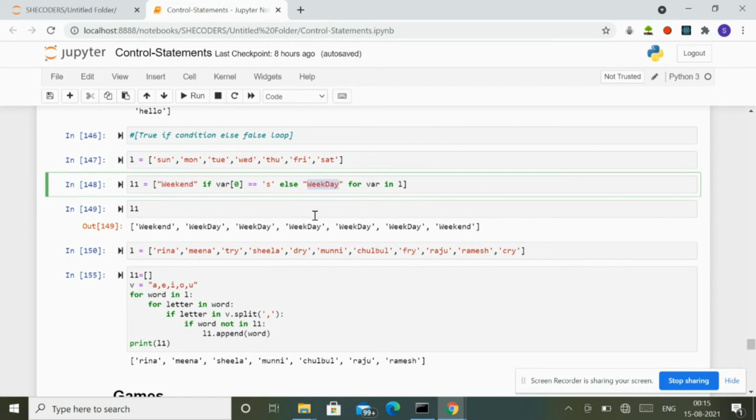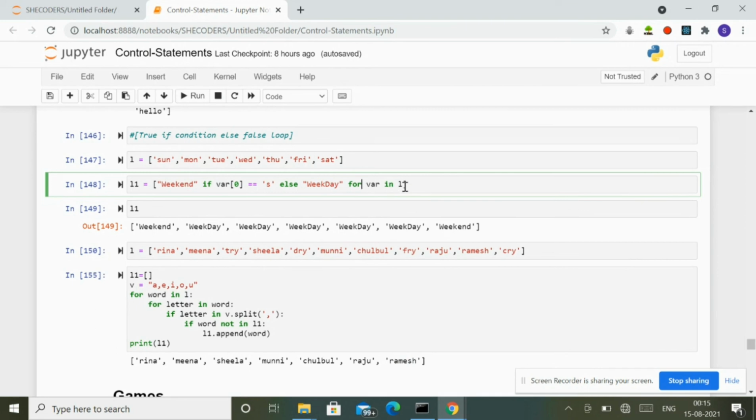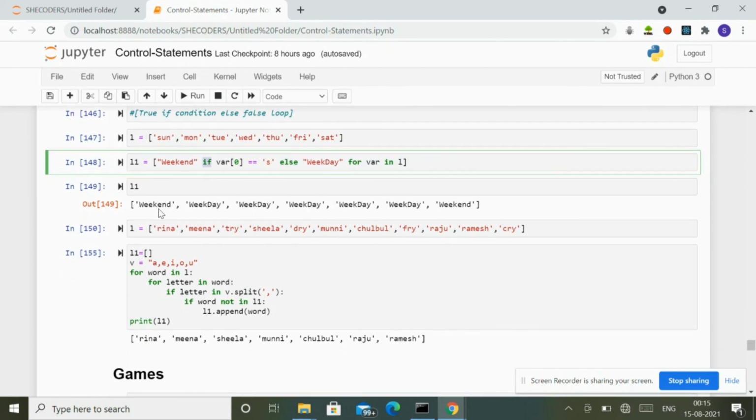The else condition is mentioned here, and all we need to loop through is for any random variable in the given list. So this is the loop here, this is the else condition here, and this is the if condition. And as you can clearly see, we obtain weekend only for Saturday and Sunday, and the rest of the values are weekdays.